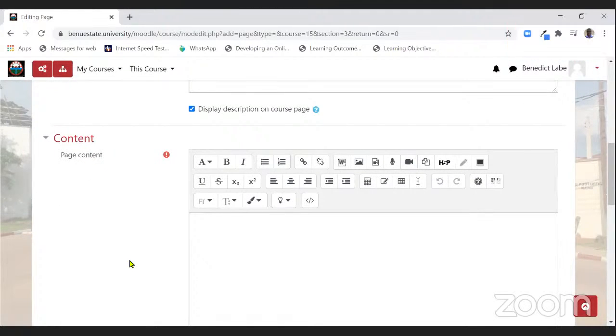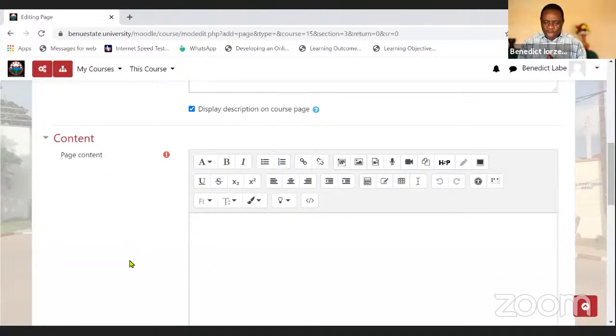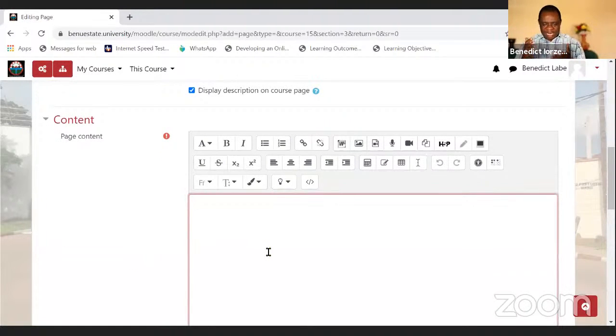Now, another point you need to pay attention to here is this. When we were working with label, we could type directly into the editor and the content showed on the page. It's not like that with a page. I explained to you earlier, a page you have to open. So now you have to enter the page content here. That is why, if you see this, it shows that you must add something there.